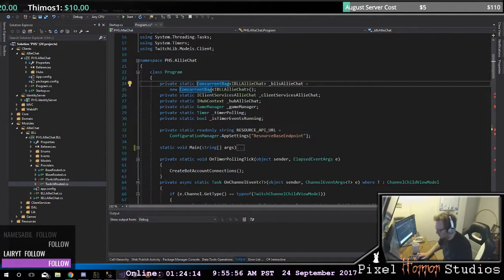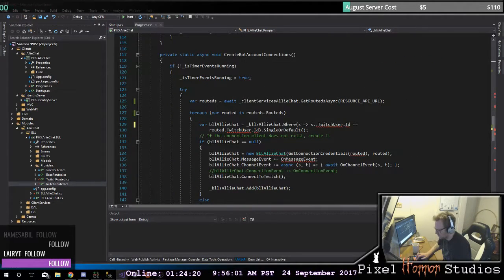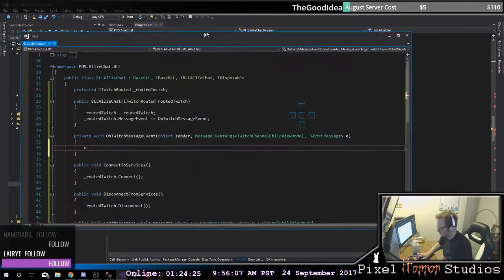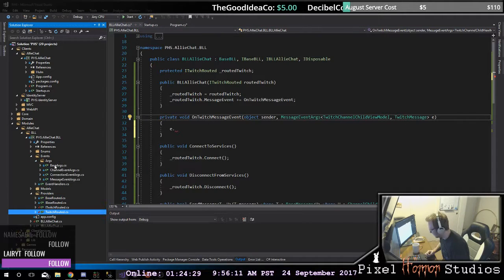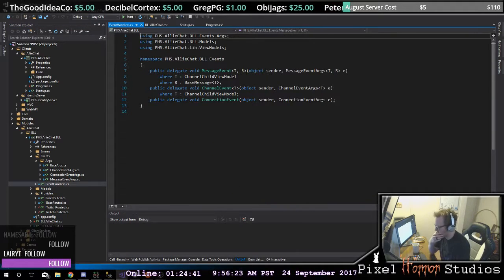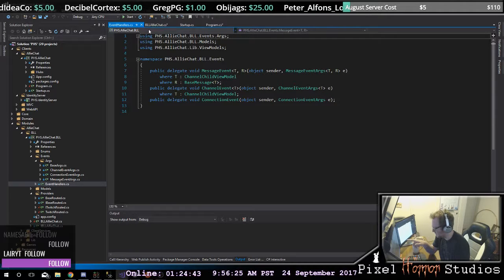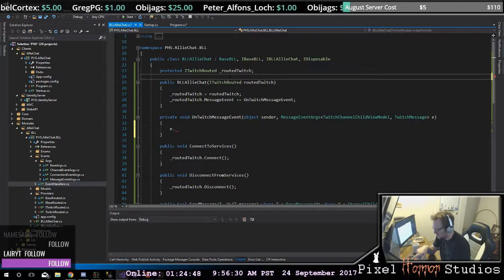So let me look back now over here at my program. When you're creating this, you want to add a new message event and channel event. So if I look here at events, I should have something here called message event, right? And a message event is taking in a channel child and a base message. So you should be firing that to get here. So you can do the same thing again, one more time.